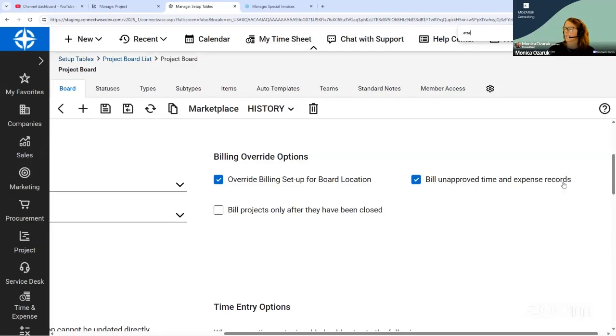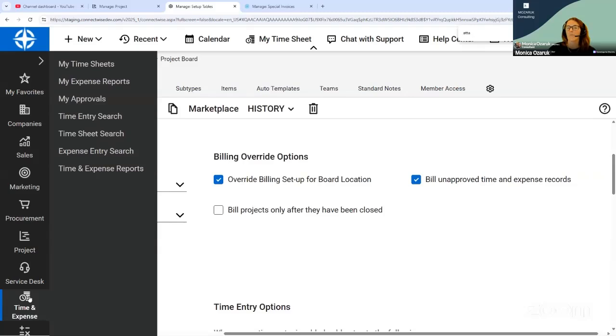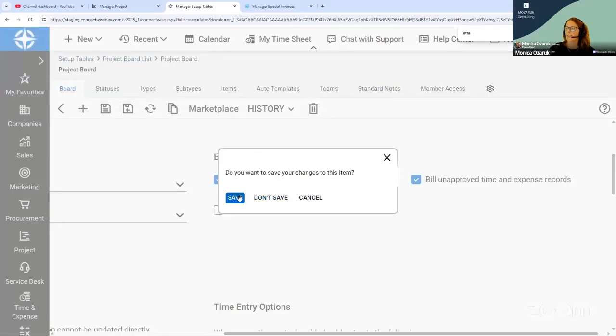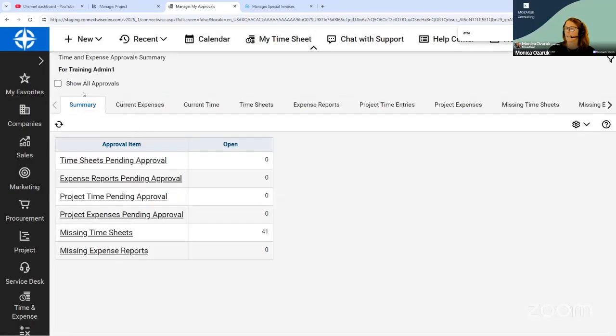Bill unapproved time and expense records. Please turn this on if you don't have the best approval process. So if you go into the My Approvals screen and you show approvals, and there are any numbers at all under missing timesheets, missing expense reports, timesheets pending approval, and expense reports pending approval, it means that you or someone in your company or the project manager, or whatever it is, are not approving everything on time. This can happen for a number of reasons.